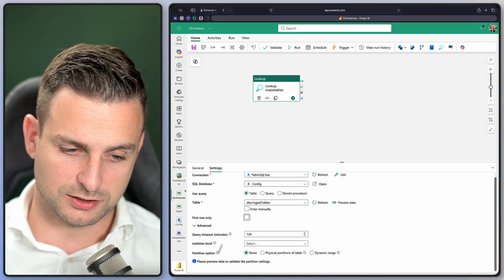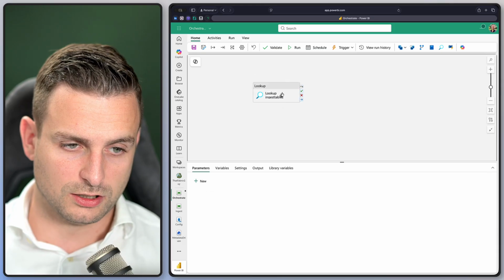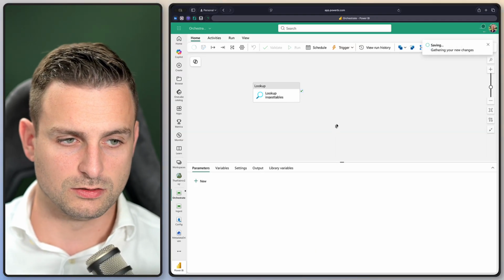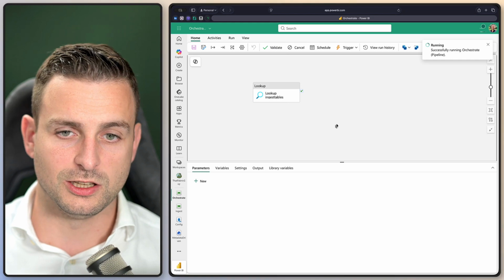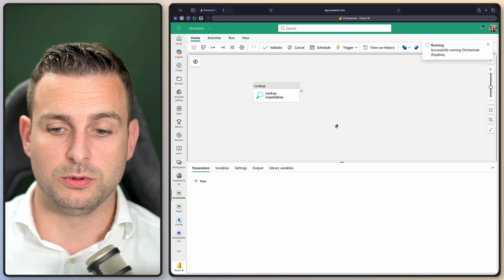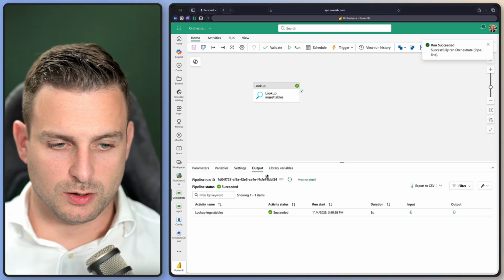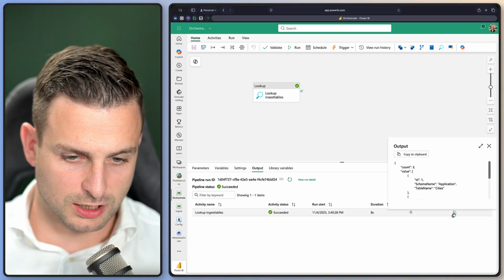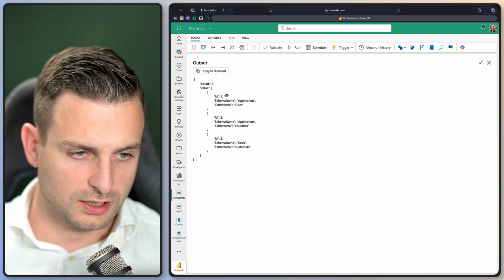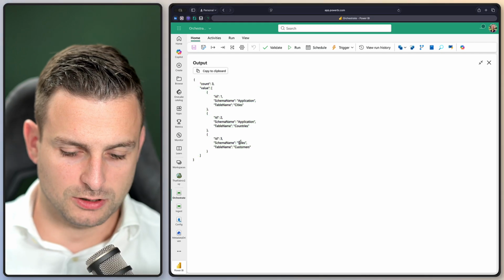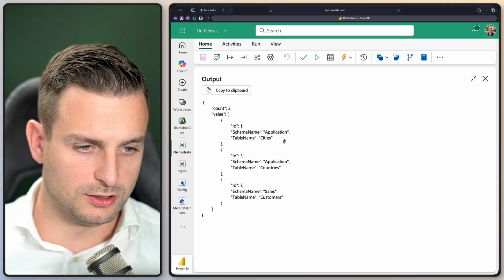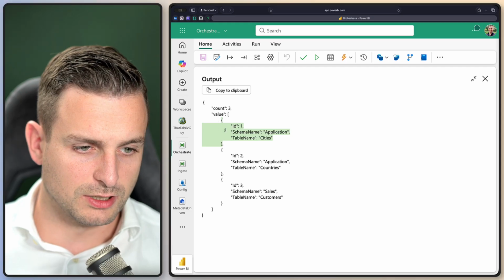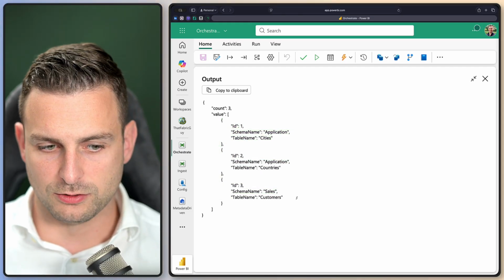Under advanced, there's nothing that we need to do here. So now basically this will return a value, and let's run this pipeline so that we can actually see what the output of this activity will be. Okay, the pipeline is run, and when we go here to output, we can actually find out what the output is. So let's click here on output, and here we will find the actual output on our screen. Let's zoom in a little bit, where we see that we get an array of values, an array of rows basically, with all the 3 rows in our table.